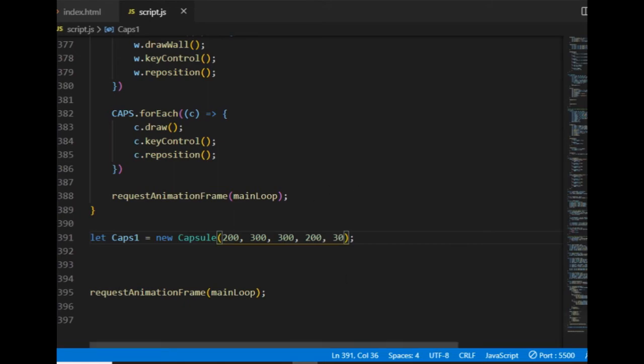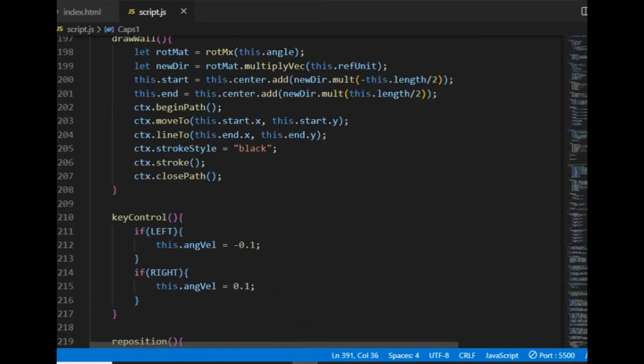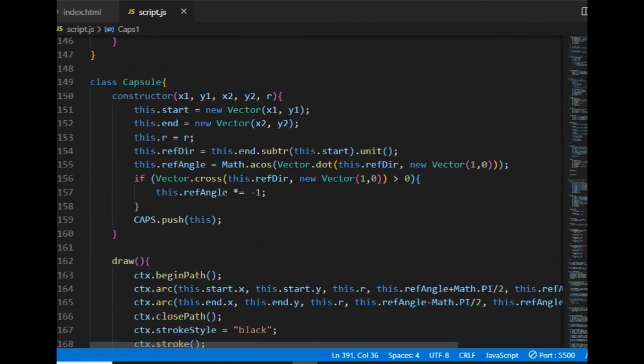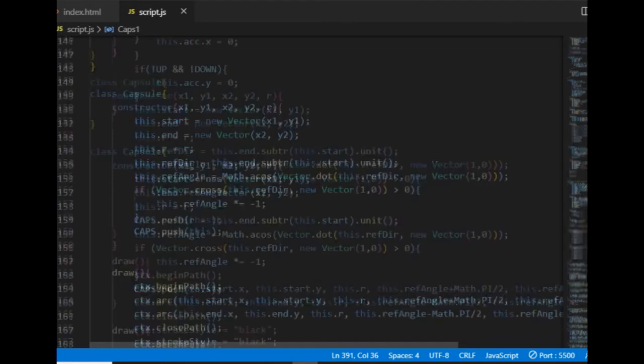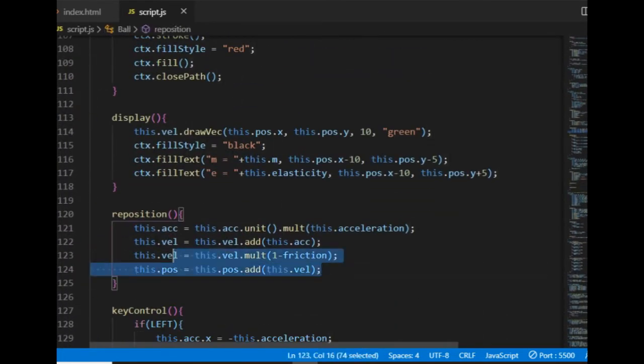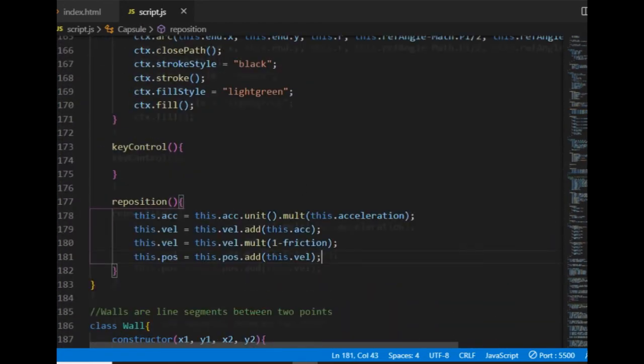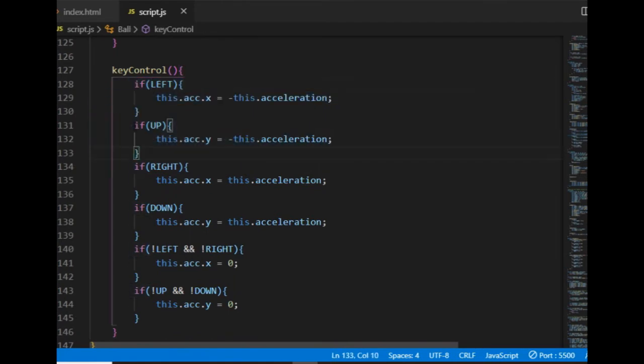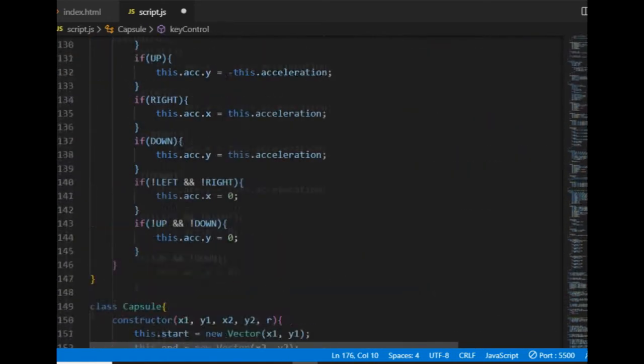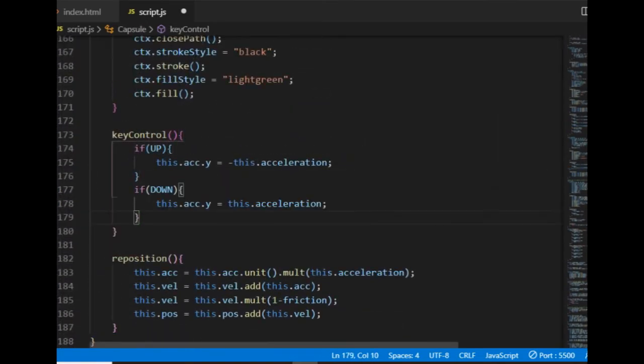And now that I can put the capsule on the canvas, it's time to start moving it, for which I will need to go back up to the capsule class. There are two kinds of movements I need to implement separately, the linear one and the angular one. They both have been implemented before, the linear one for the ball class and the angular one for the wall class. And I'm going to start with the linear one because I think it's easier. I go to the reposition method of the ball class and copy these lines into the reposition method of the capsule class. I copy the up and the down cases from the key control method as well, because those two will be responsible for the linear movement.